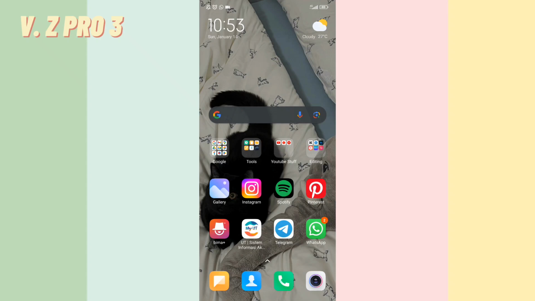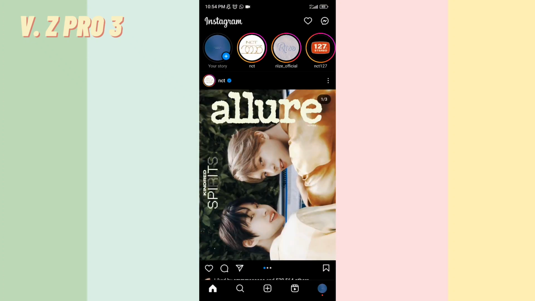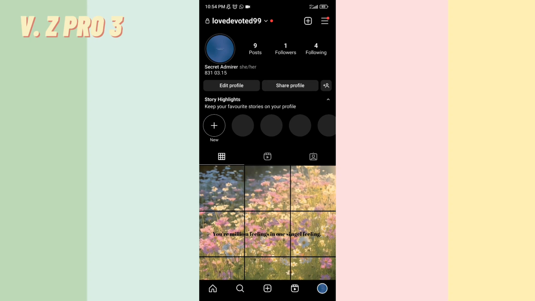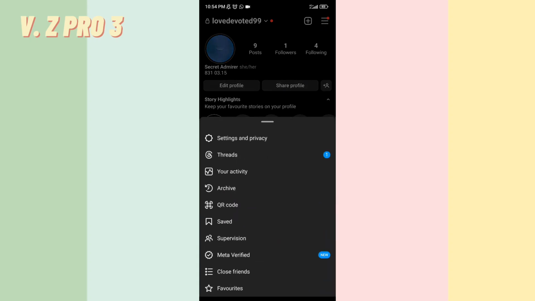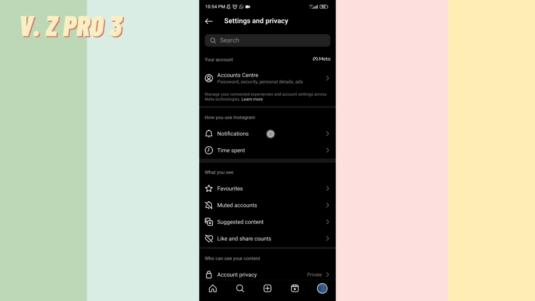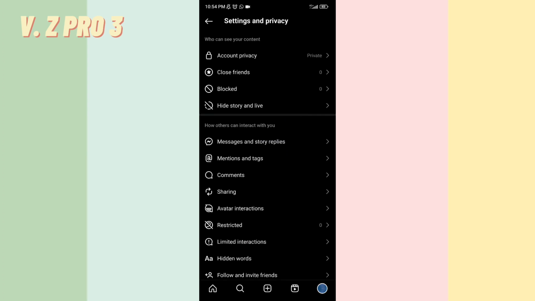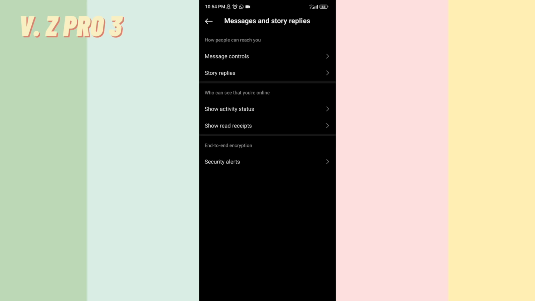So, first of all, of course, we have to open our Instagram. And then you can tap on your profile. Tap on the upper right corner, the three lines over here. Tap on Settings and Privacy. Scroll down. Tap on Messages and Story Replies. Tap on Message Controls.